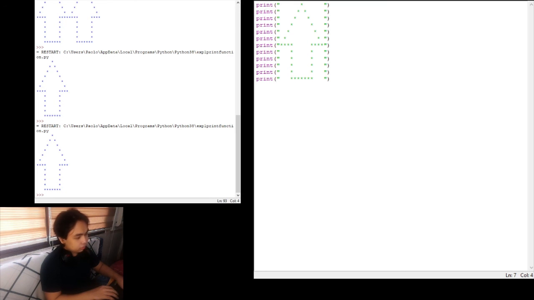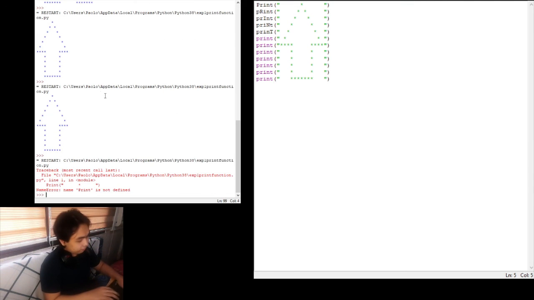Now, what would happen if we make this lowercase to uppercase? Or this one to uppercase? Or this one? This one? Or this one? Save it and then as you can see from the left side, it said that name print is not defined.